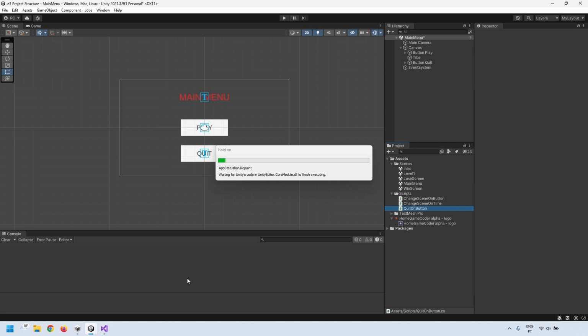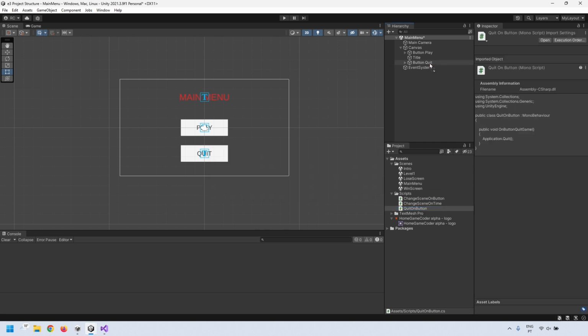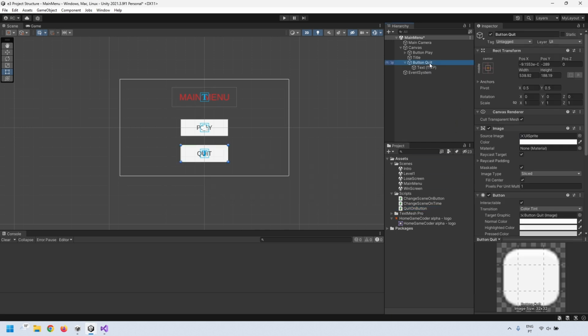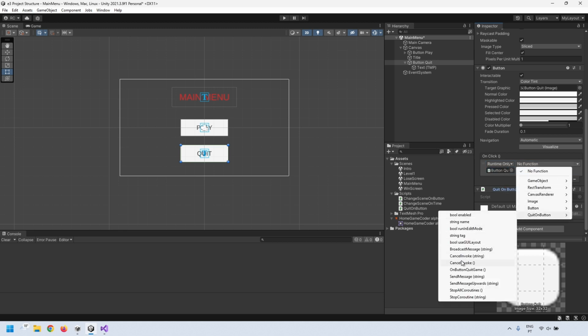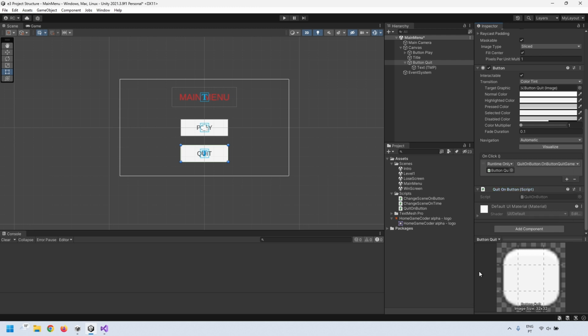Drag the QuitOnButton script to the quit button. Add a new element to the list of OnClick and drag the script to the object variable. On the function menu, navigate to your method and it's done. This will only be possible to test when we build the game, because it doesn't work in the editor.